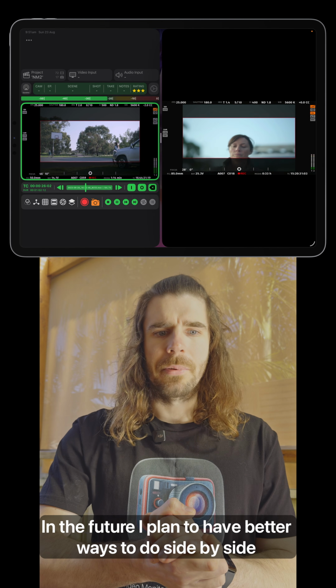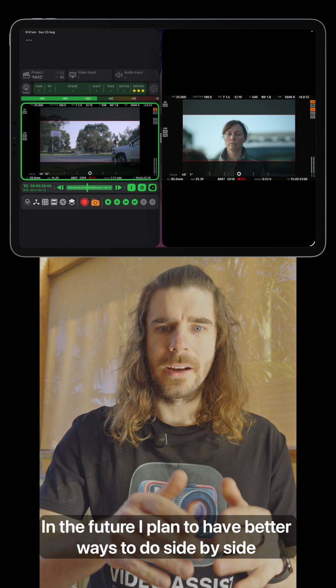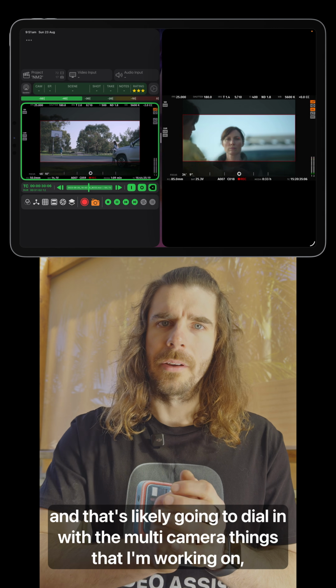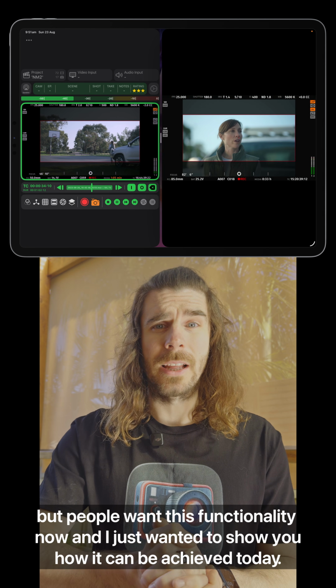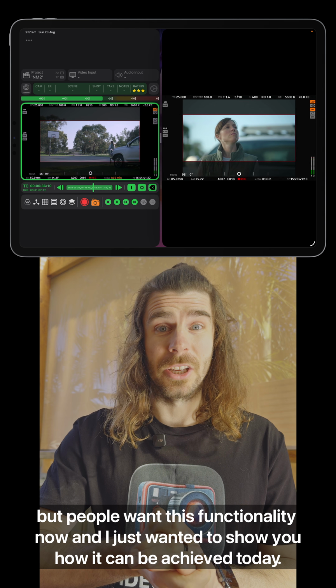In the future, I plan to have better ways to do side by side, and that's likely going to dial in with the multi-camera things that I'm working on. But people want this functionality now, and I just wanted to show you how it can be achieved today.